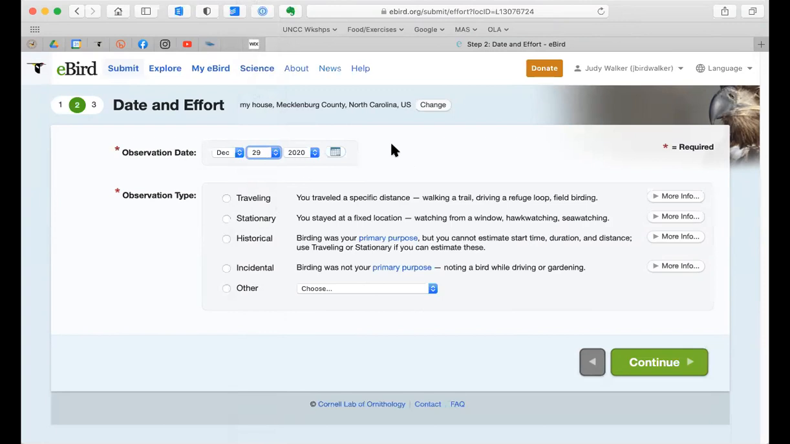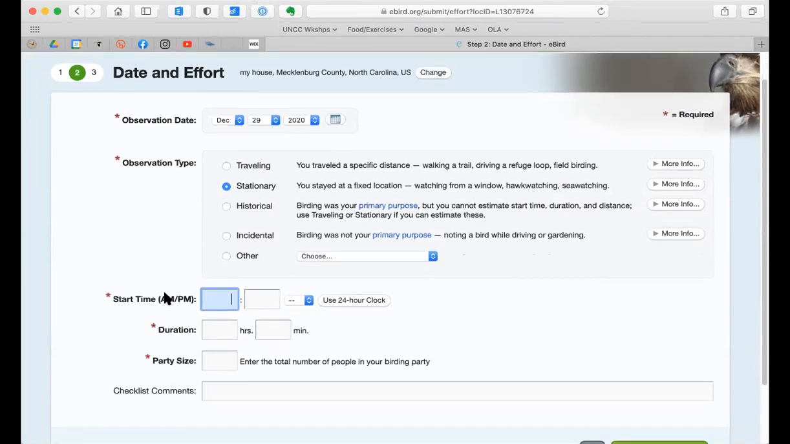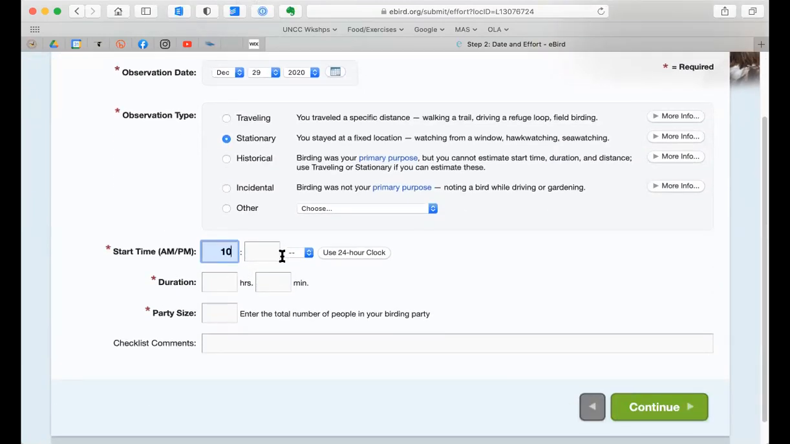Now, normally, if you're out on a bird walk or something like that, you would click traveling. But in this case, if you're in your yard, you're pretty well stationary. So it's stationary. And then this other information comes up. So I can say, okay, I started at 10:10 a.m. And I watched for 30 minutes, let's say. And there was only me. But if there's more than you, your husband or wife or kids, you can put the number of people. Then you go ahead and do continue.